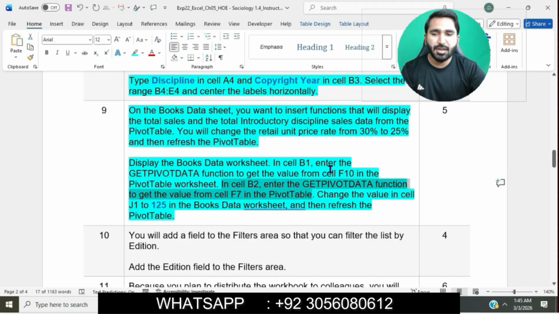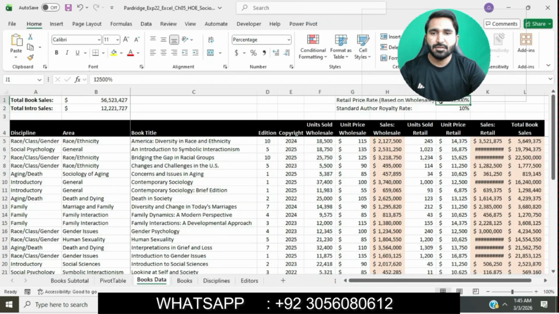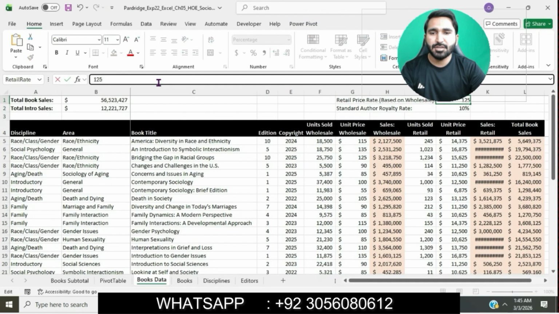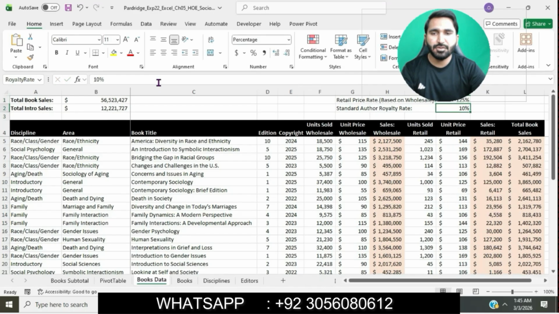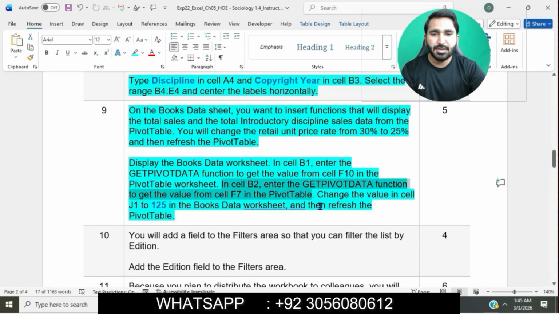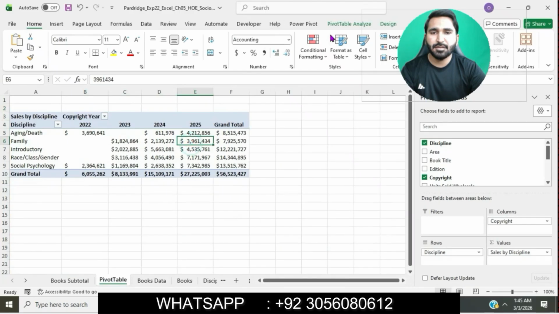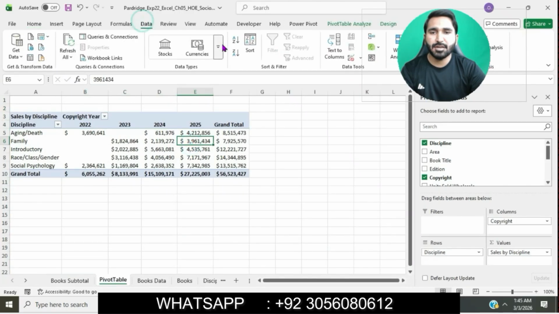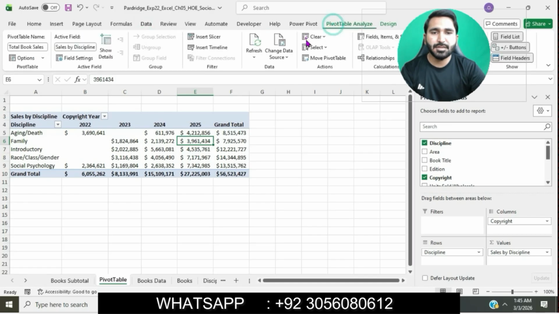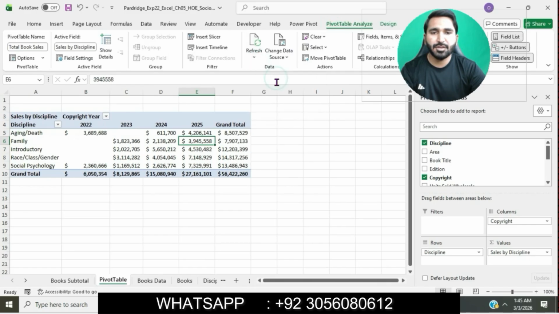So change the value in cell J1 to 125. We will click on cell J1 and change the value to 125. And then refresh the pivot table. Go to the PivotTable Analyze tab in the Data group. Click on the Refresh button, click on Refresh All.